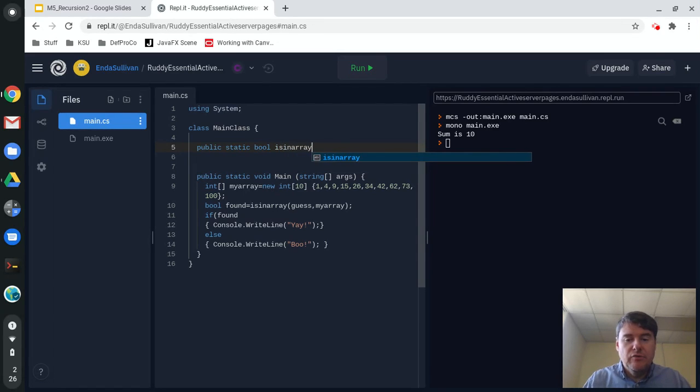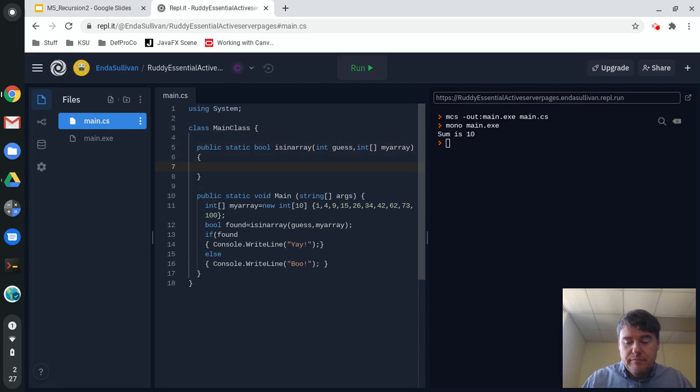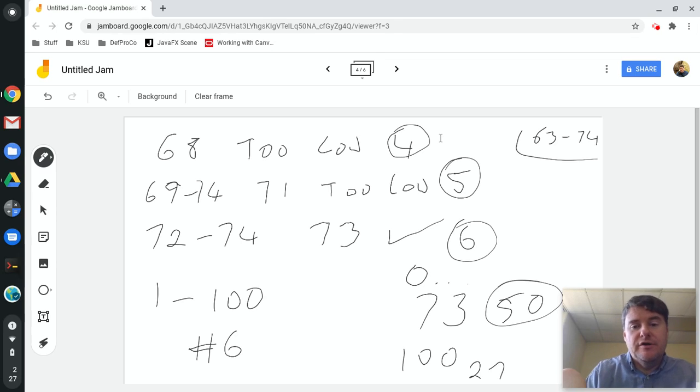isInArray, which we said takes in our guess, which needs to be a number, and our array, which is an integer array. Okay, now we're again trying to think through how we're going to do this. So it seems to me like the obvious answer is if the guess is at the current cell that we are looking at, then bing, we have it. So let's talk about visually what's going on here.